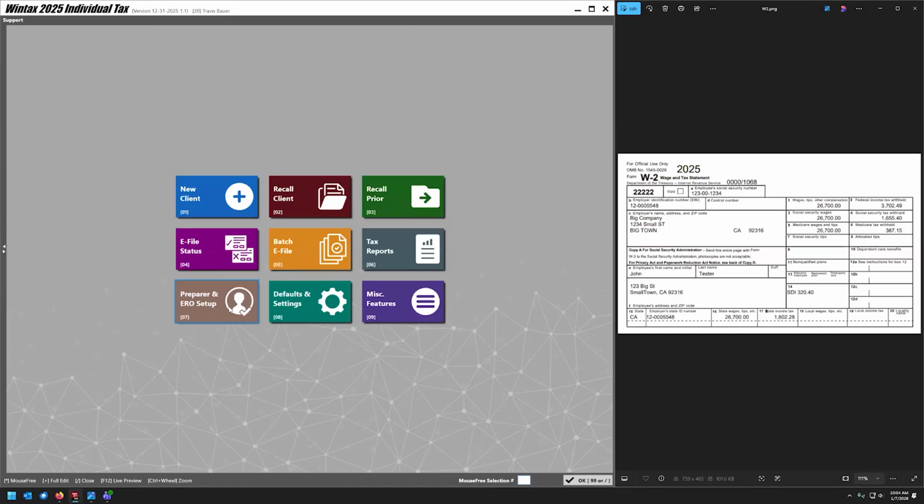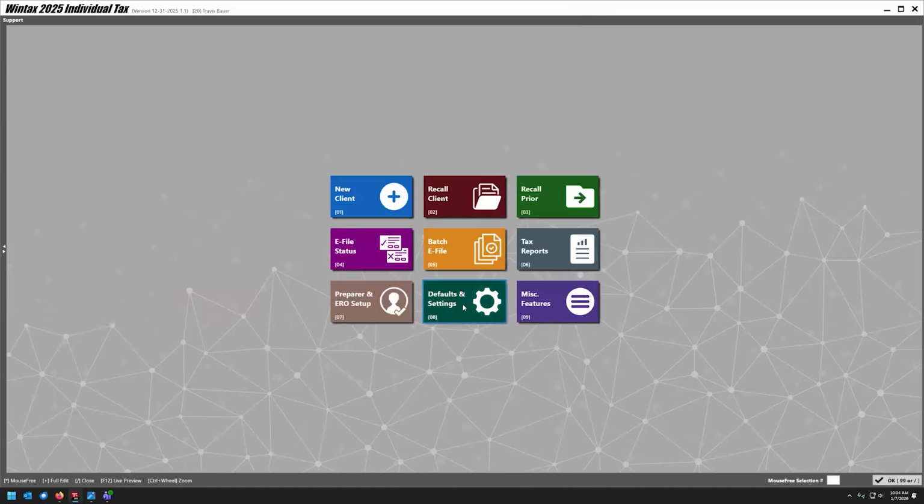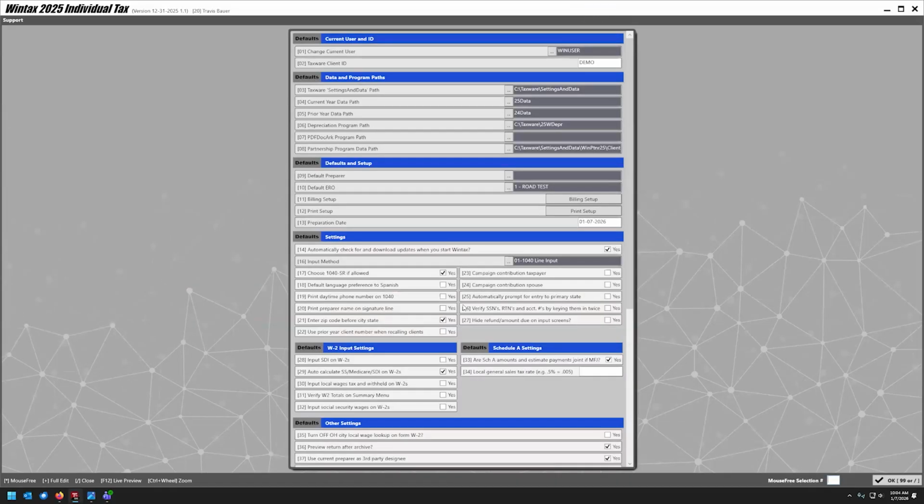So on the right side, we have a W2 that we're going to be using to create our return. And then on the left side, we have the program. I'll go ahead and move that W2 out of this screen and then use the full program full screen so we can see it better because I'll make it bigger. But before we do that, we're going to go ahead and just maximize this here. We'll go into our defaults and settings. I want to cover some stuff here.